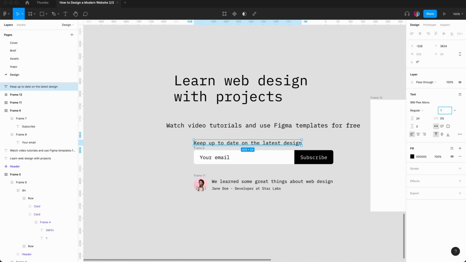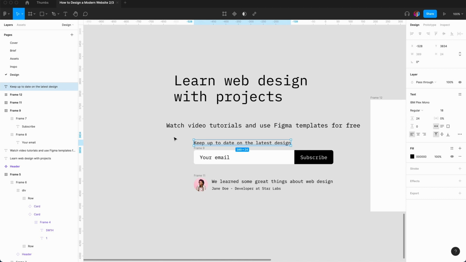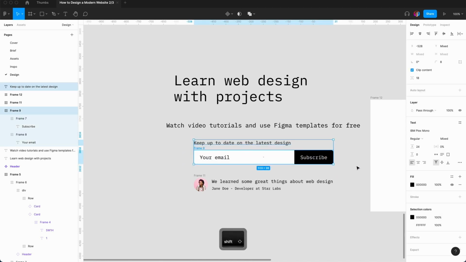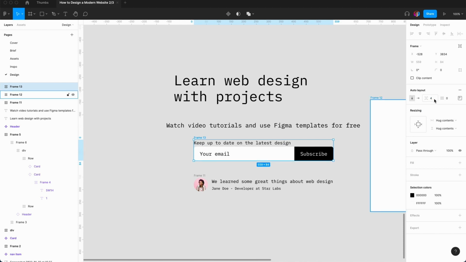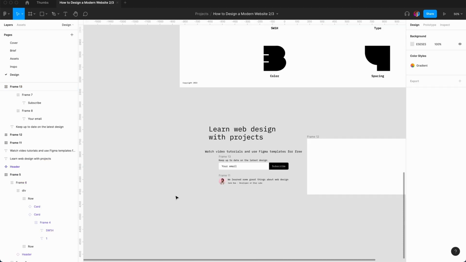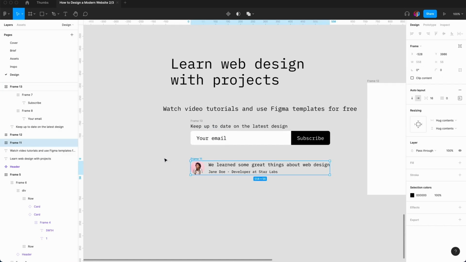So again, we're going to start going down, let's say 18. Okay, so this is like the label. I'm just going to combine these, and we can bring these closer. Should we say 4, or let's say 8? Okay, so what we're going to do now is we're going to start combining everything into one auto layout.